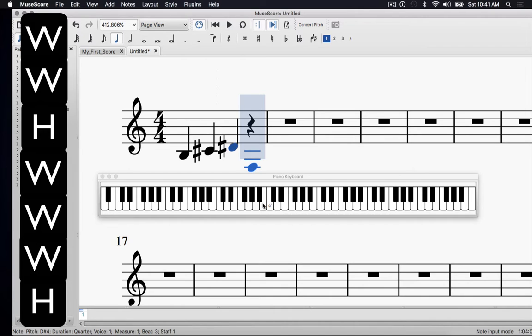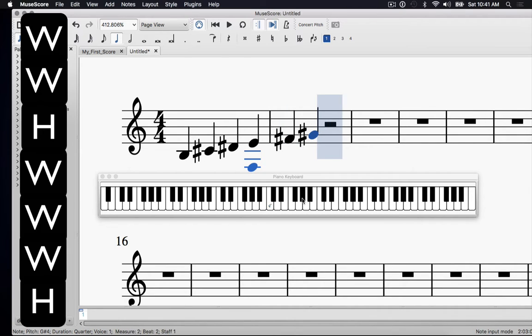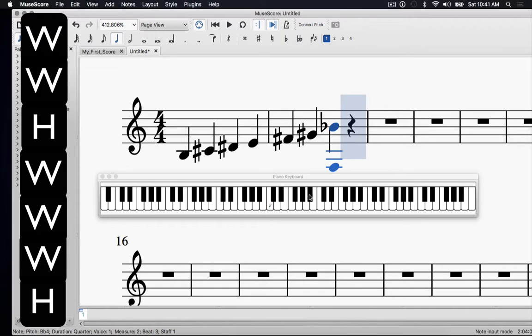Okay, let's continue on. Let's start over. So B to C sharp is a whole step. To D sharp is a whole step. Now we need a half step, gets us to E. And then we need a whole step, gets us to F sharp. And then we need another whole step to G sharp, another whole step to A sharp. And I put a B flat, I'll correct that in a minute. And then a half step gets us back to B.